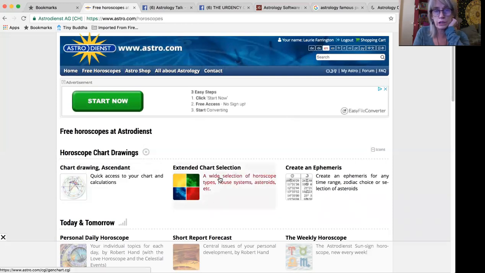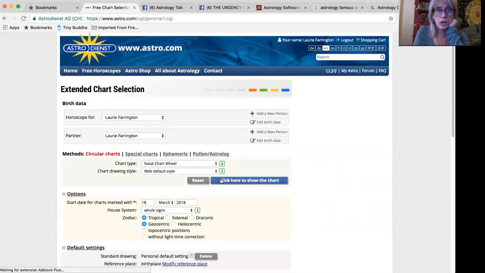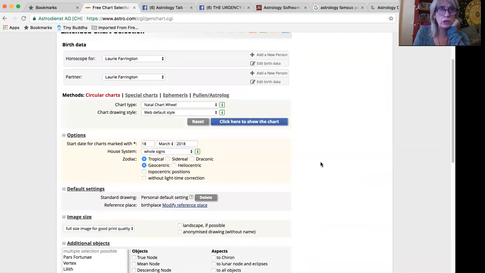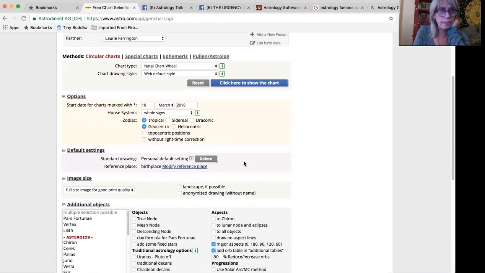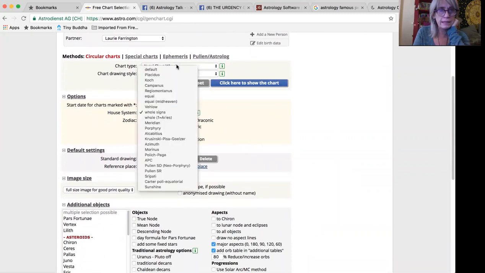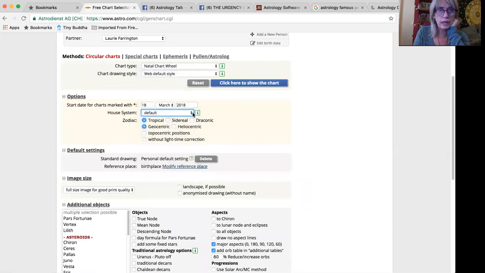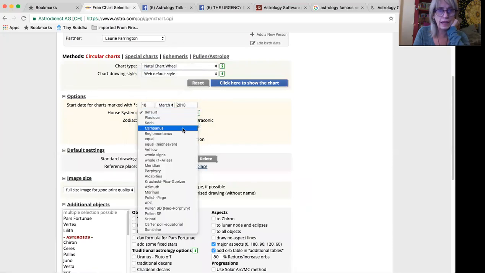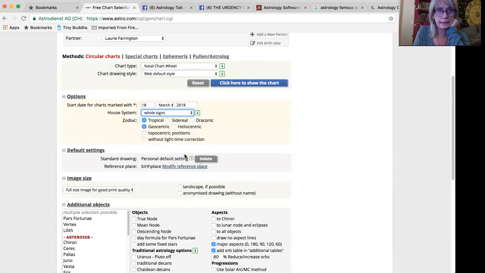And for this, we're going to go to this piece here that says Extended Chart Selection. We're going to just go in here, and we're not going to pay attention to everything. We're looking for the natal chart wheel. The web default style as far as the chart drawing, that's fine. You want to go here, and when you first open this up, it's going to say default. And what you want to do is set that to whole signs.